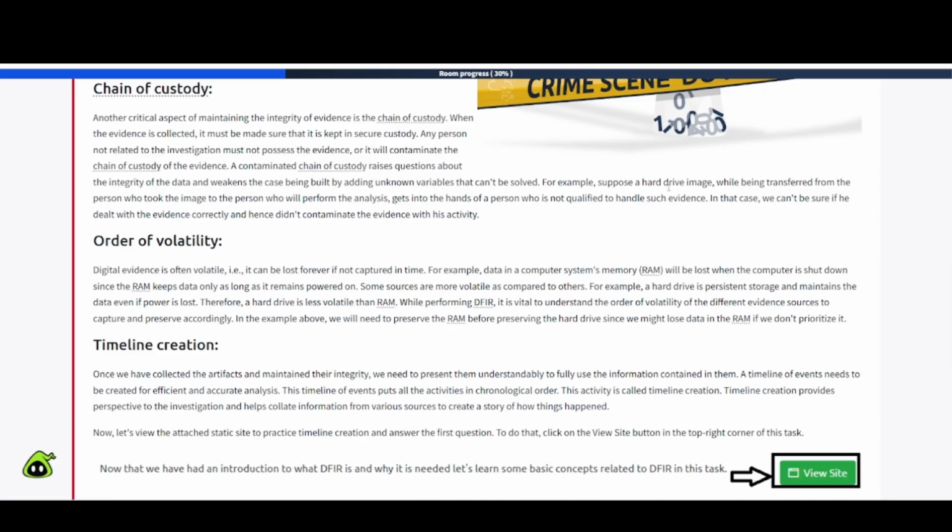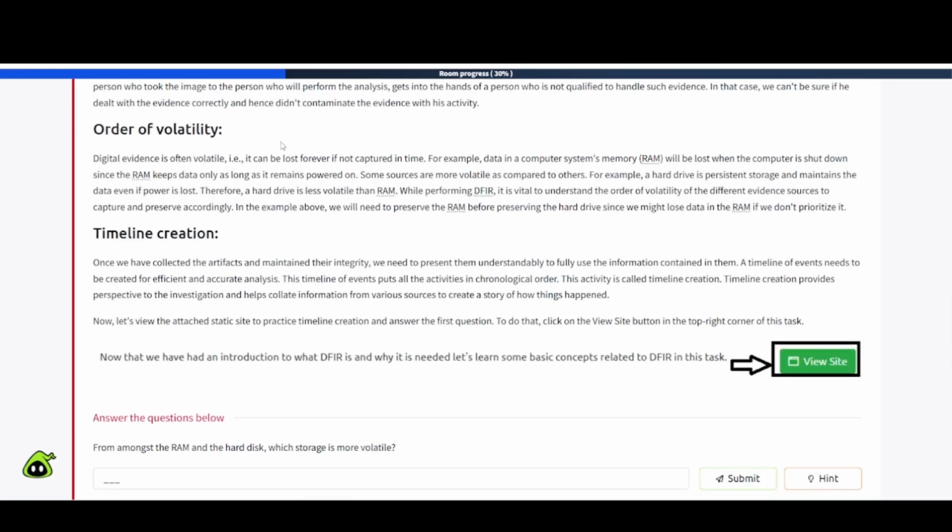For example, suppose a hard drive image, while being transferred from the person who took the image to the person who will perform the analysis, gets in the hands of the person who is not qualified to handle such evidence. In that case, we can't be sure if he dealt with the evidence correctly, and hence it didn't contaminate the evidence with its activity. Order of volatility.